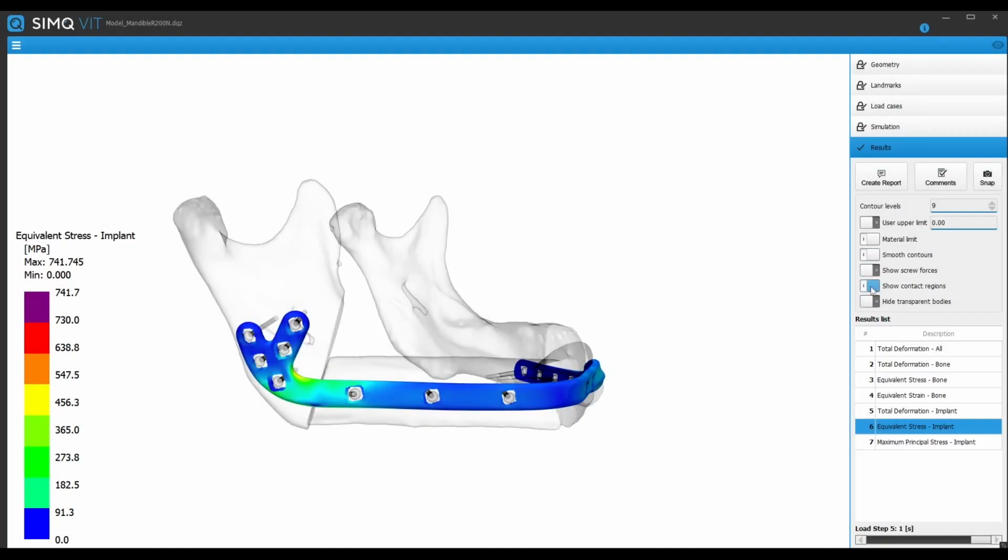When the contact region option is toggled back on, you may have values above that maximum megapascal in the screw regions. This is due to what's called singularity in the simulation. This is a numerical error that can occur in contact regions. There's no cause for concern. They can accrue in very small spots in the screw connection area. That's why the option is there to toggle the contact regions on and off.